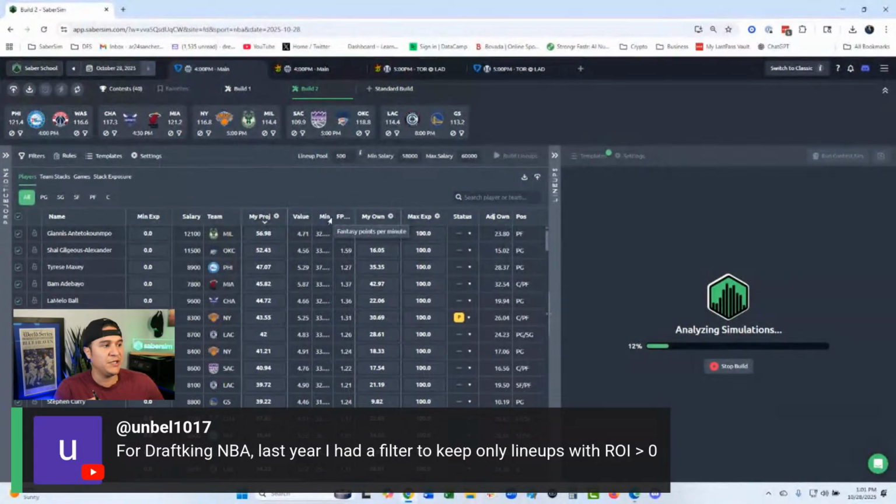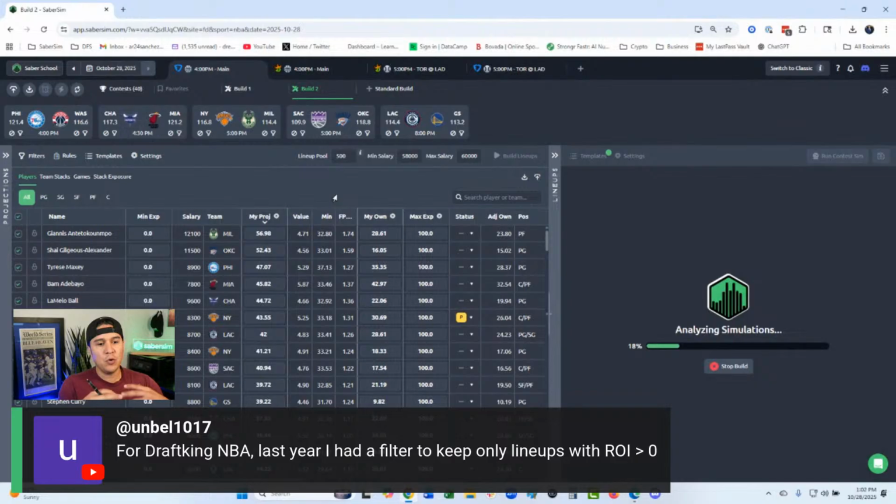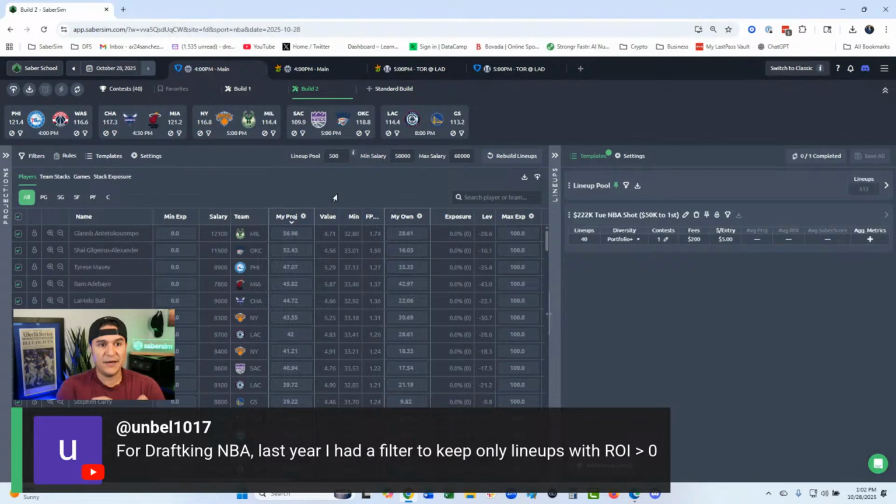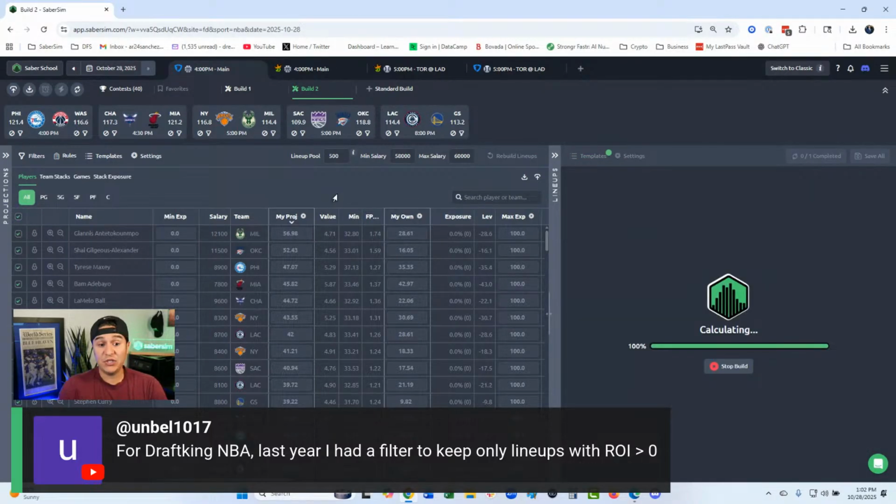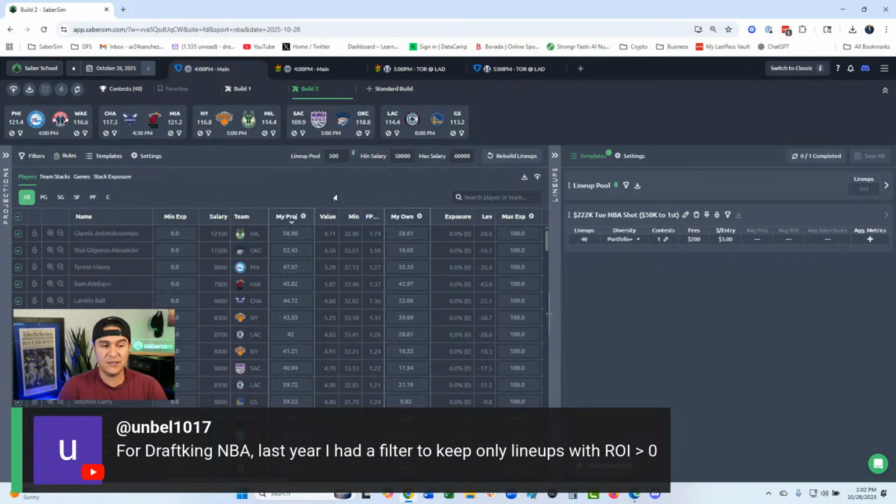I do want to mention that if you are using the new portfolio diversity, which is the default, you actually do not need to use this. There is a built-in logic within the portfolio diversifier that it can only use lineups with a positive ROI. I will show how to do the filter, however, and then talk about a couple drawbacks with it that you need to be careful about.